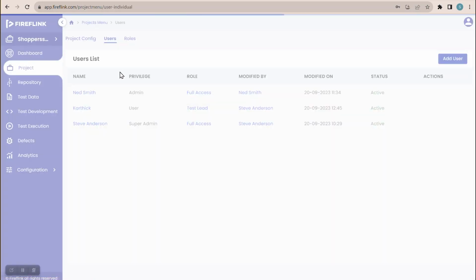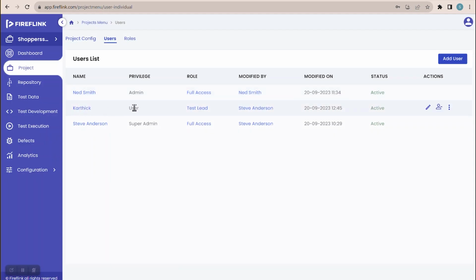here if you can see the same person is added with the user privilege and he is having a different role, test lead. Whereas in Amazon project, he was having full access. So we can customize the access for the user under different projects. Now I don't want this person to access my Shopper Stack project. I want to remove this person from the Shopper Stack project. Is it possible? Yes.